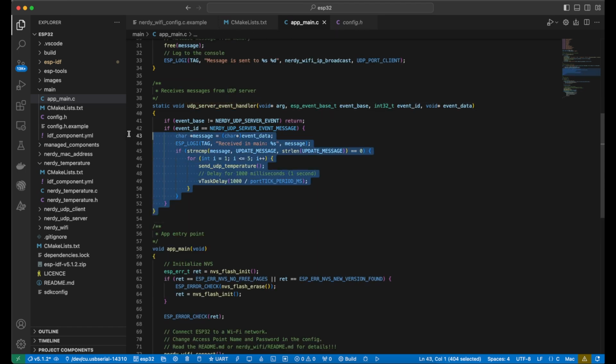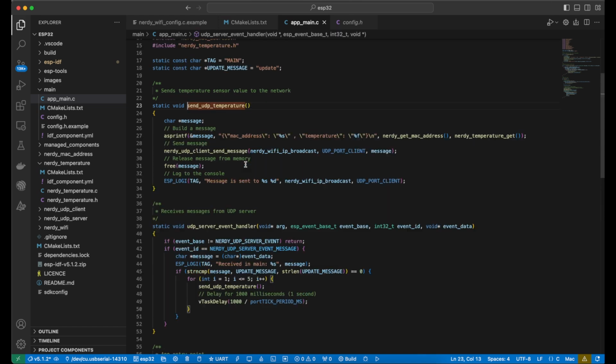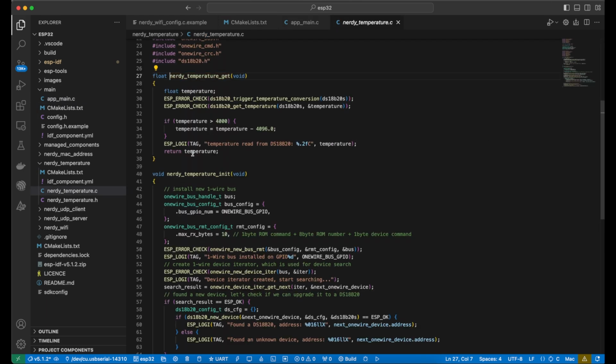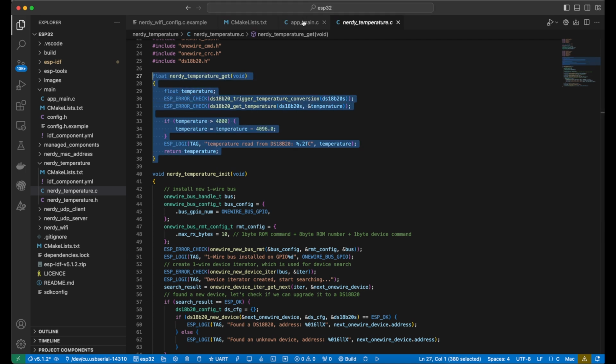It calls the UDP server event handler. Basically, it checks if the event ID is our target event ID, and if it is, it checks the message. If the message equals the string update, it will send a message to the UDP client. And here we have a message with MAC address and temperature, and it calls our modules and gets the real temperature from our temperature sensor. And that's it.